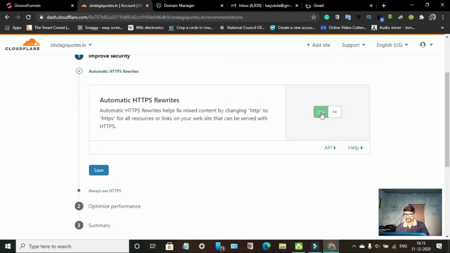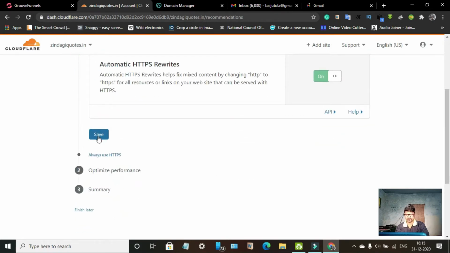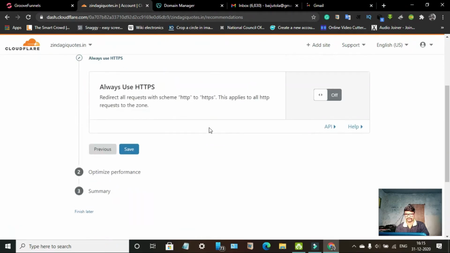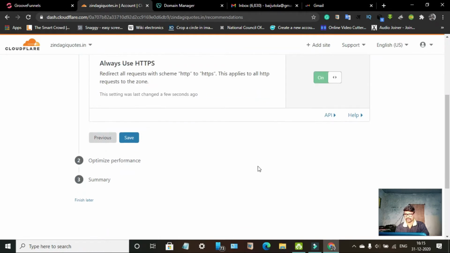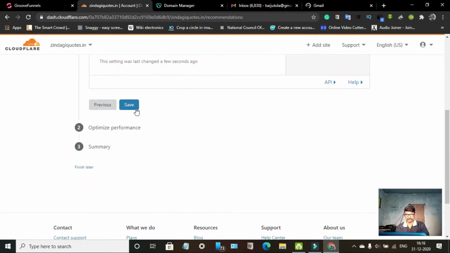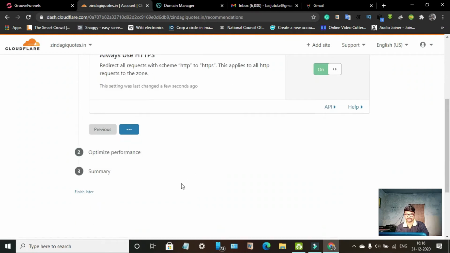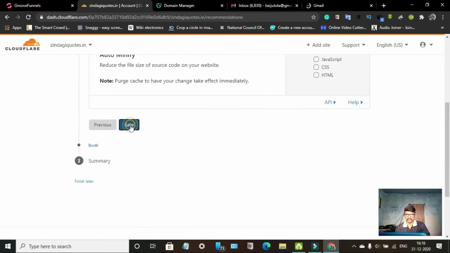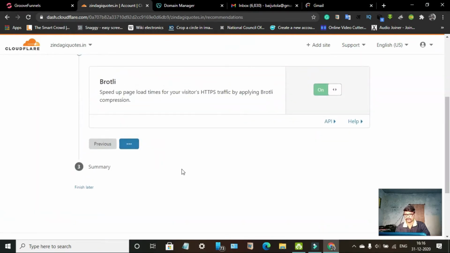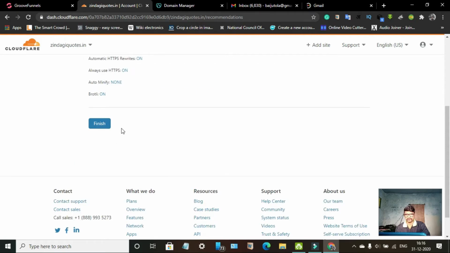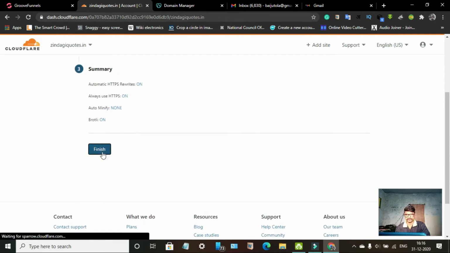Click on get started. You have to put it on, then save. Always use HTTPS. Toggle it to on and save. You don't have to do anything with the remaining options or settings. Leave them as they are and go forward. Finish.